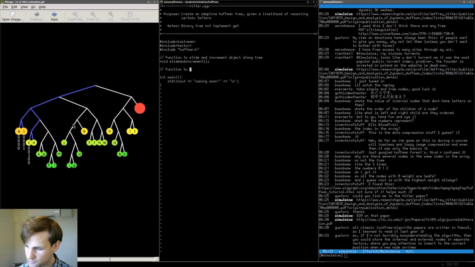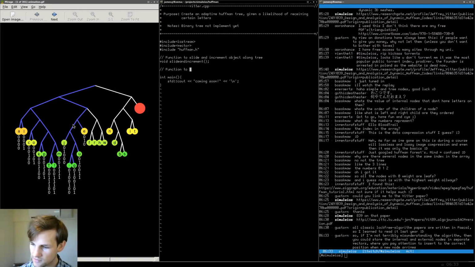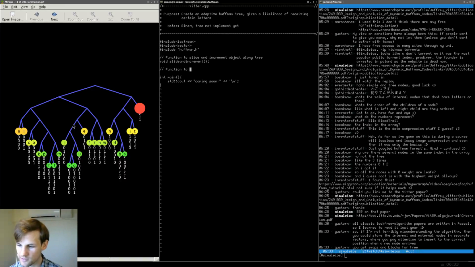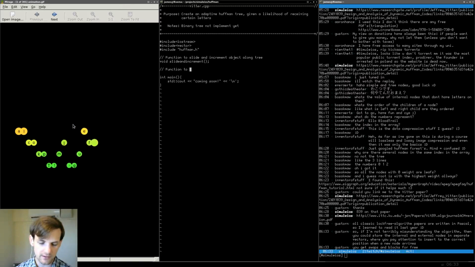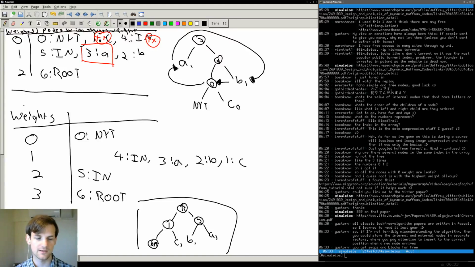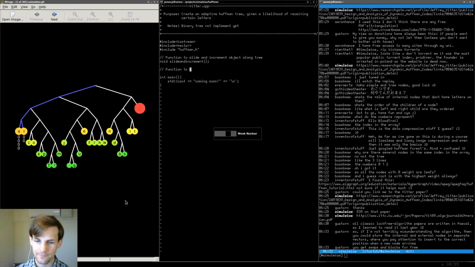So if I'm not terribly misunderstanding the algorithm, then you can store the internal external nodes in separate vectors where you pay attention to insert to the correct position and new nodes arise. Yeah, that's exactly what I was thinking, and that's kind of what we did over here. So the idea was that, I know it's super complicated, but we're keeping them all in different vectors in here. You get swaps and blocks for free. Yeah. Okay. Let's keep going.